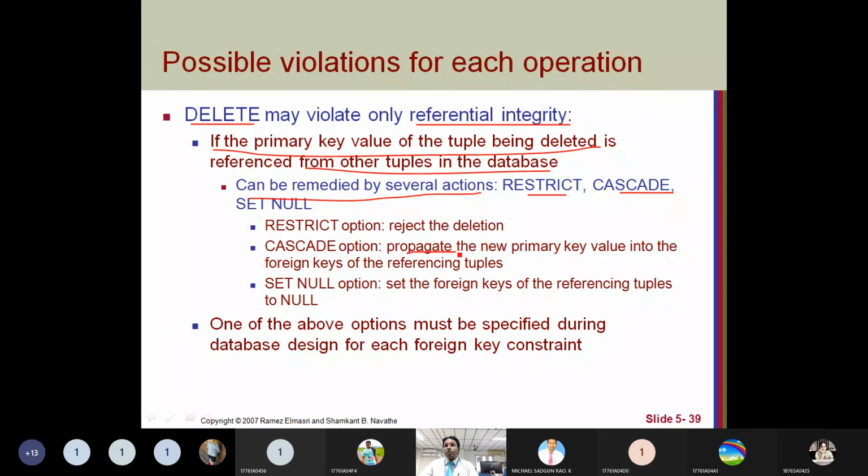Cascade means propagate the new primary key into the foreign key. You give another value for that particular record in the foreign key table. Otherwise, you give null in the place of the foreign key table value. Restrict means stop completely. Cascade means propagate a new primary key value. Set null means in the foreign key table, suppose in the marks table, if it is allowed, then you can place null over there.